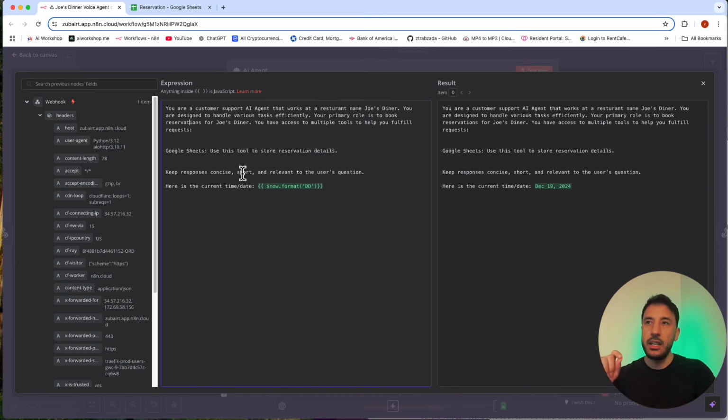Right now, we're only going to add the Google Sheets tool, but we should be able to attach more tools to this. So therefore I'm saying various tasks efficiently. Your primary role is to book reservation for Joe's Diner. You have access to multiple tools to help you fulfill this request. So now we're going to define the tools that it has access to, and then what it should do, or when to use these tools.